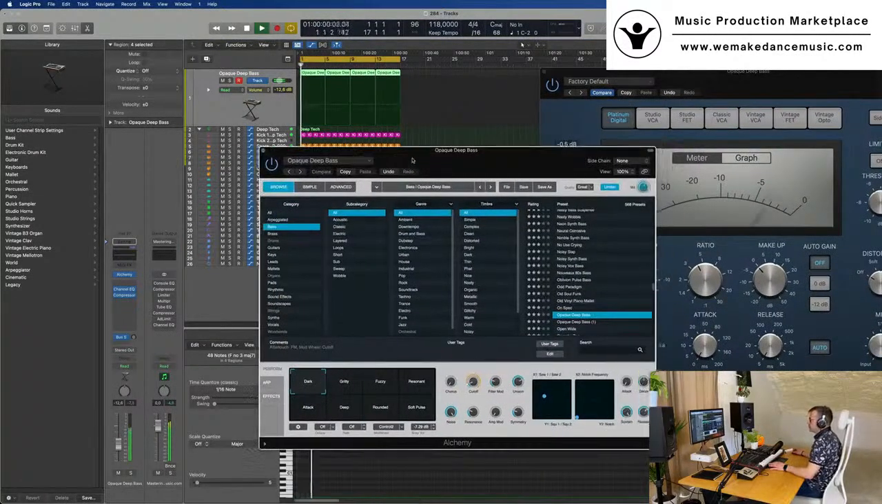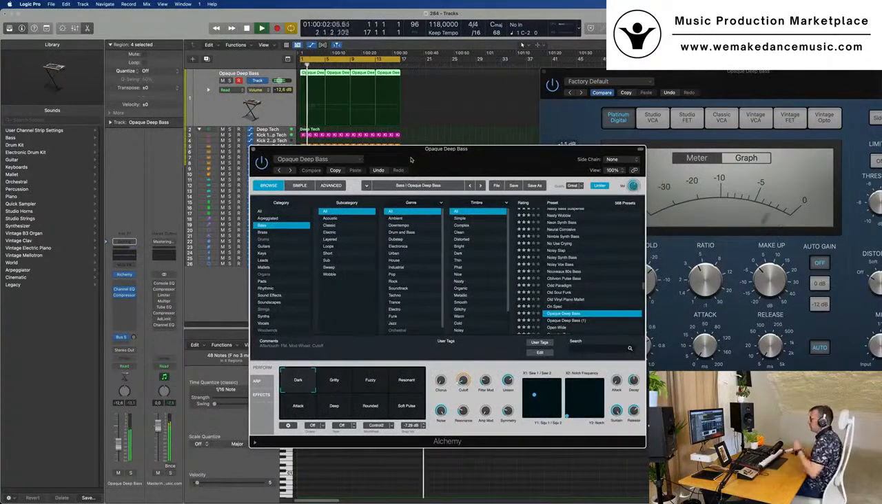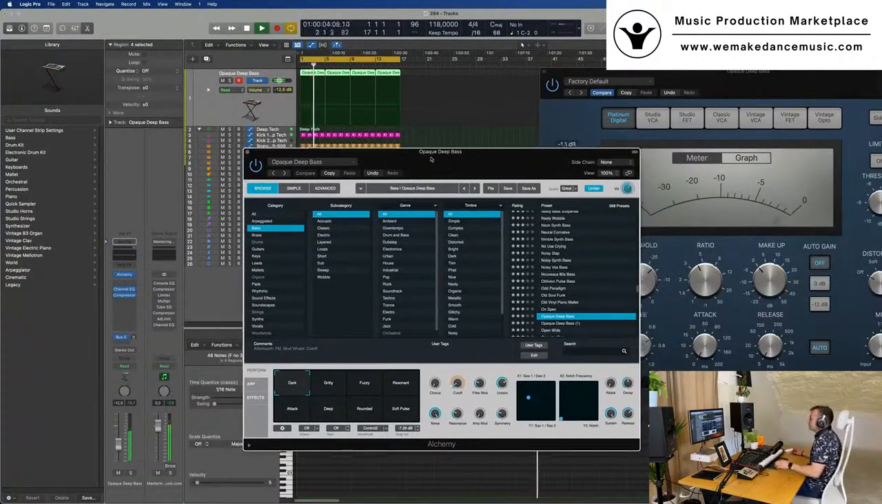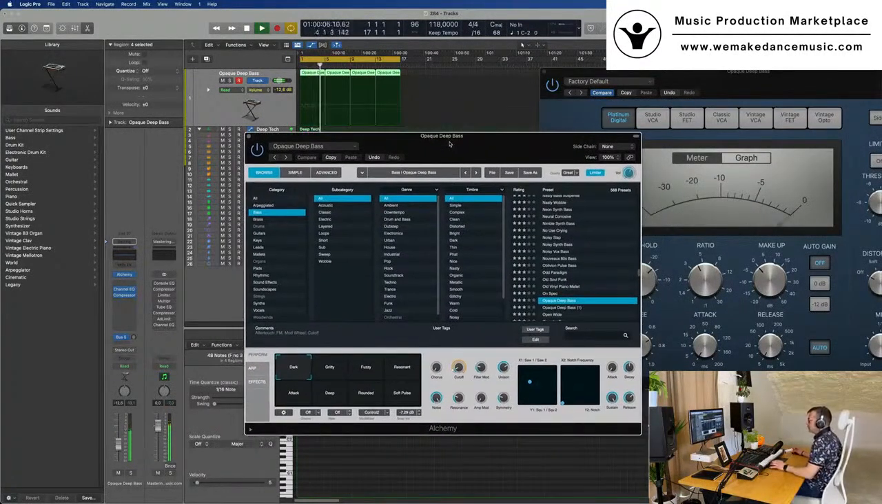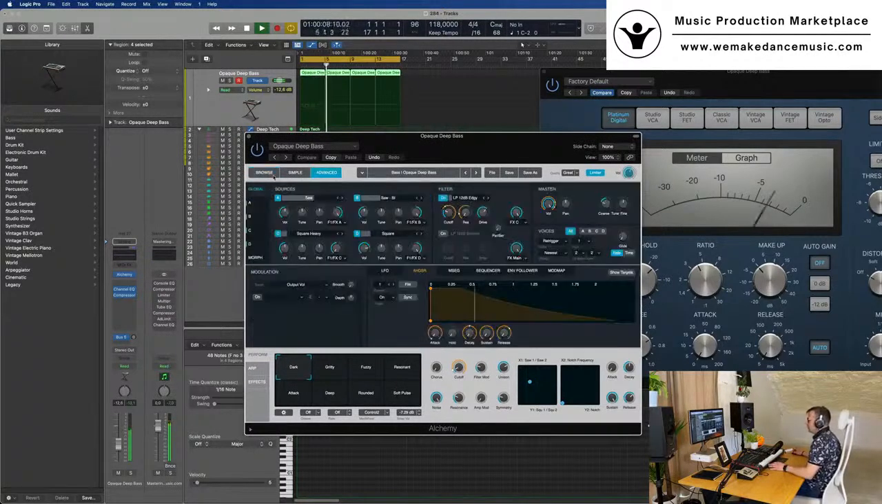Then we can do a bit of synthesis. If you know me, you know I love this Alchemy in Logic. And then if you go advanced and you check out the waves, you start tweaking things around. First, I like to see with the tune where the root oscillators are. Keep it in tune.